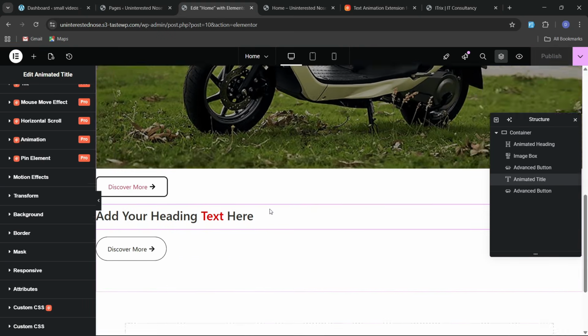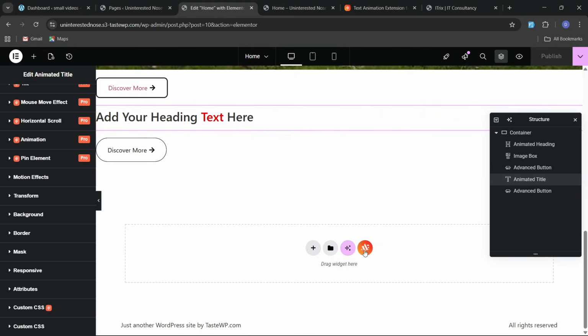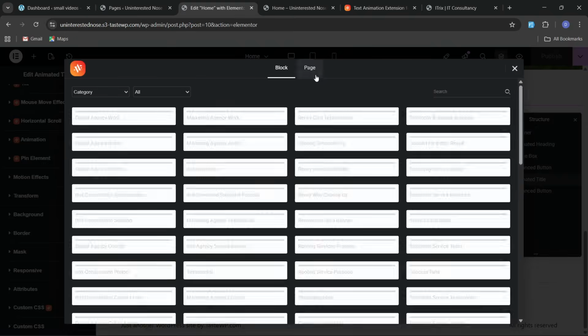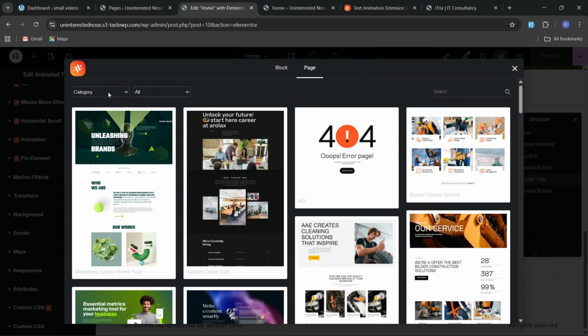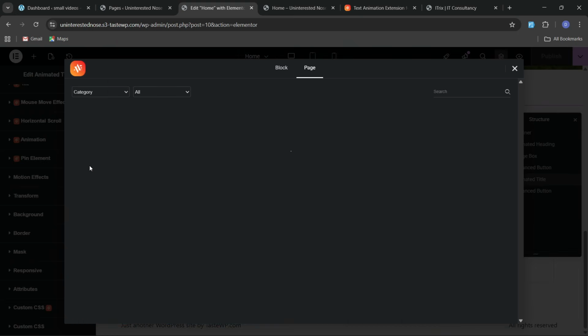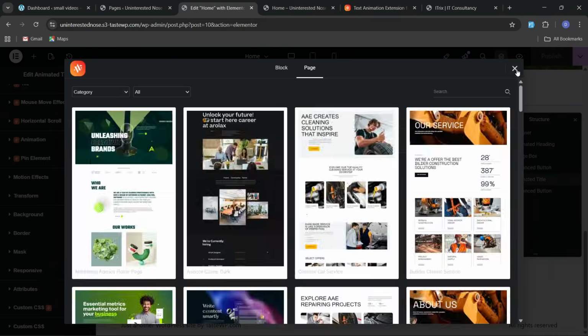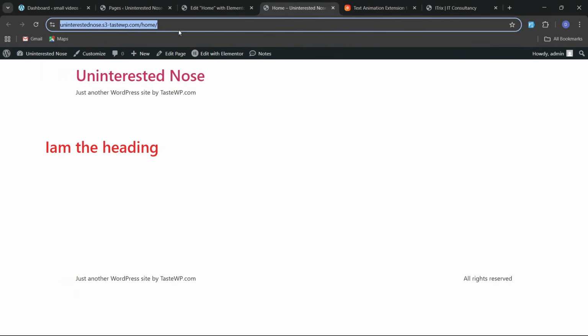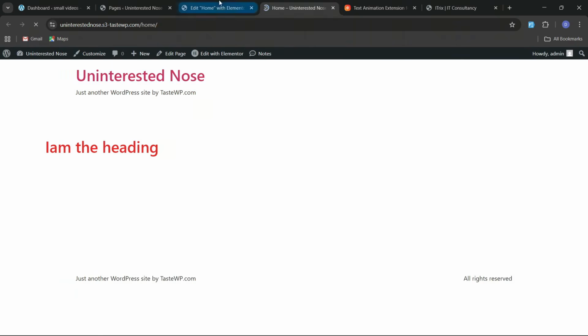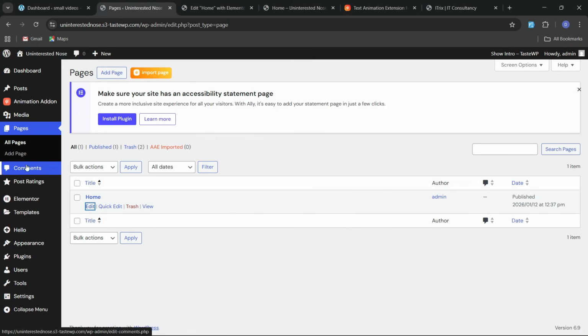Let's try to import some pre-built pages also. If you go to the pages, you can see we have these options. We can check out the categories here, all of these categories are there. Let me refresh this. Also, let's try to import any pre-made templates and see if we are able to import that or not.